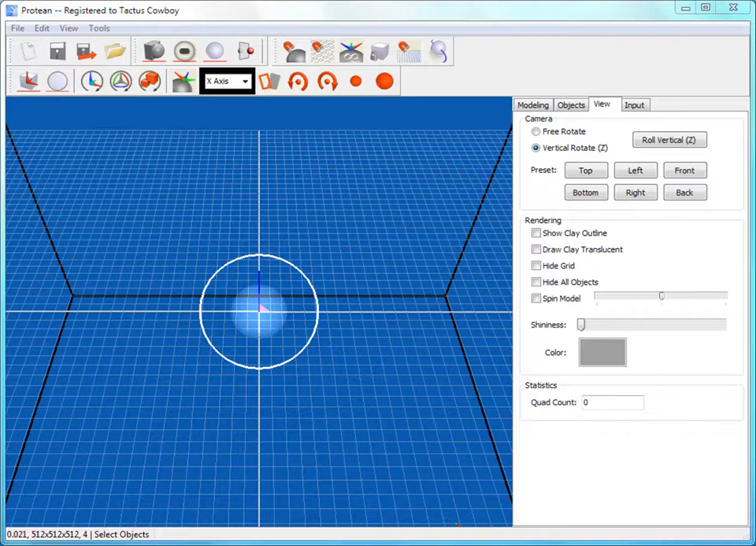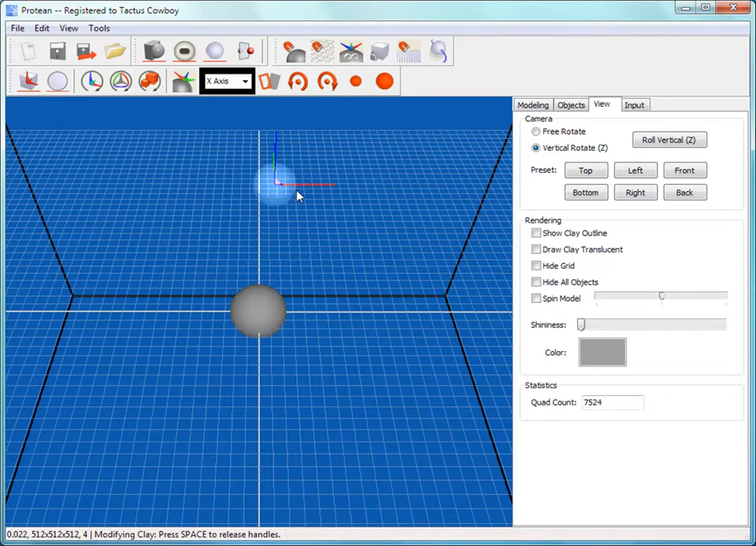To best understand the copy and paste function in Protean, you need to understand that the viewport is filled with filled space and empty space. To represent this, I'm going to add some clay. So whenever you see clay, that's filled space, and everything that is around it is empty space.